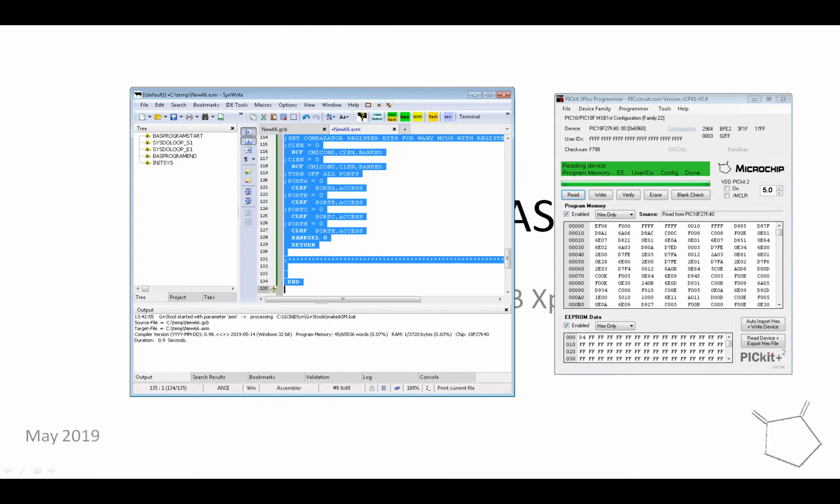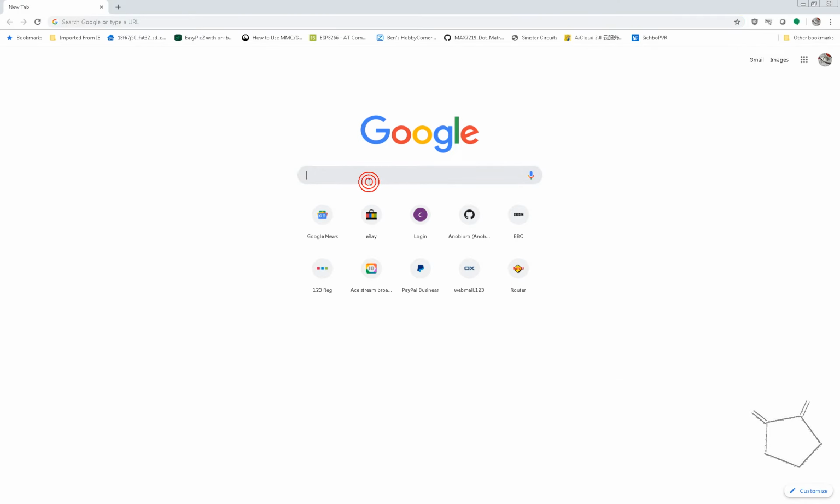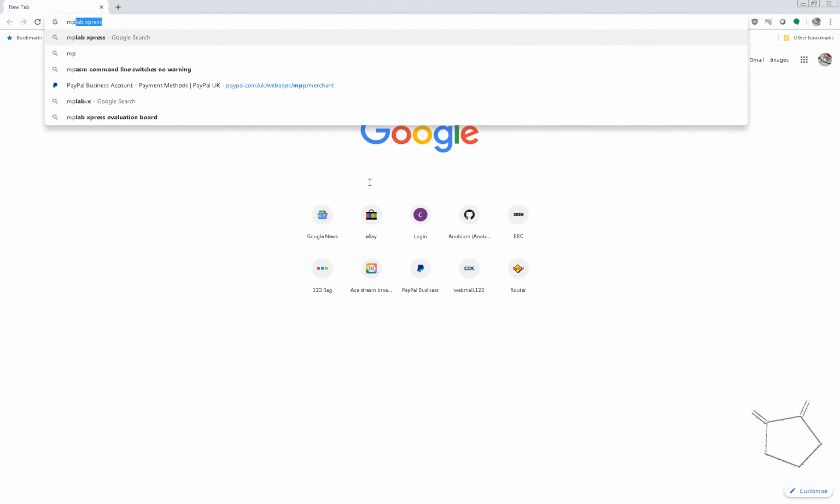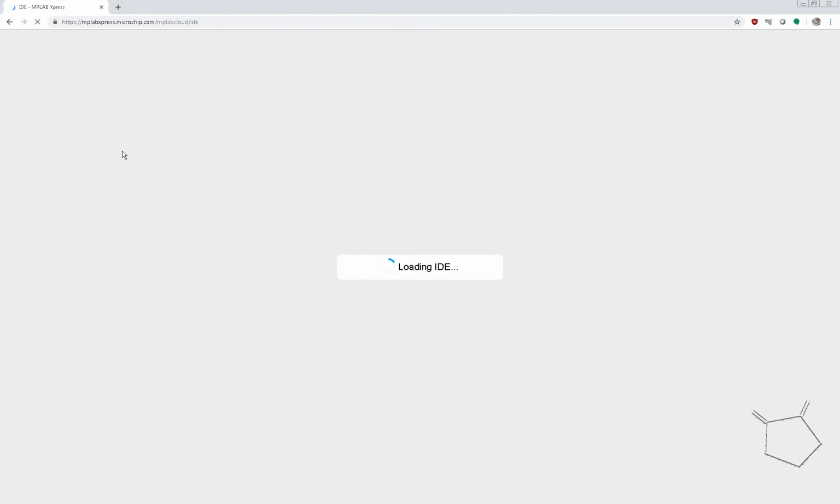Okay, Control C. Okay, so I'm going to open up a browser, and we're going to do this live. Okay, so let's just take the risks. Okay, all right, into Google. We're going to type in MPLAB Xpress. Here you go, and there it is. IDE MPLAB Xpress.